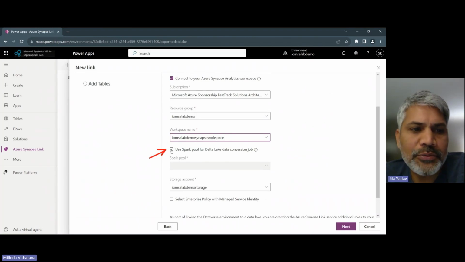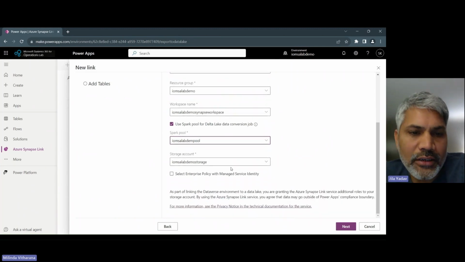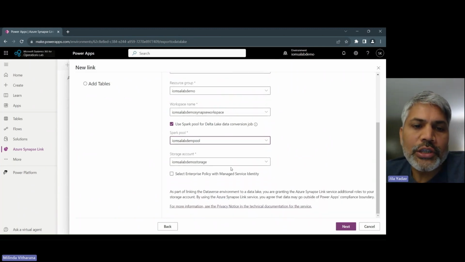This is the step which will do the Delta conversion. So what you are doing here is bringing your storage account, your Azure Synapse Workspace, and Spark pool for the Delta conversion. So this is the key here.